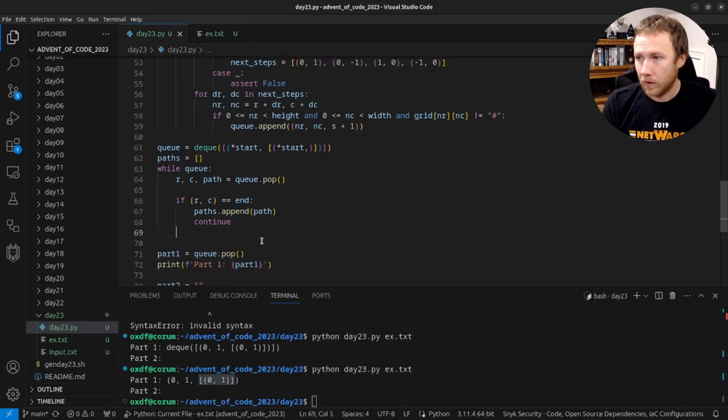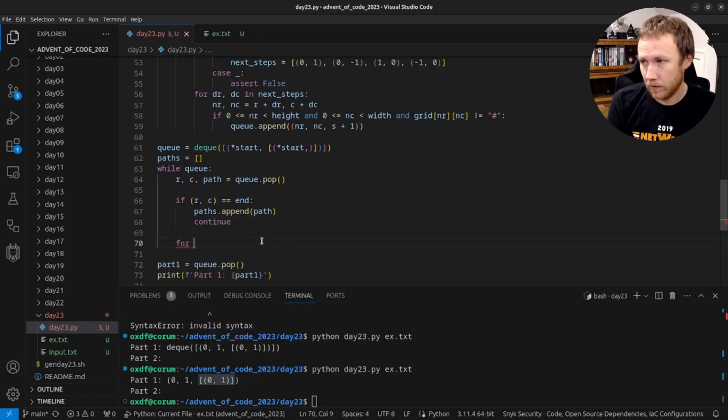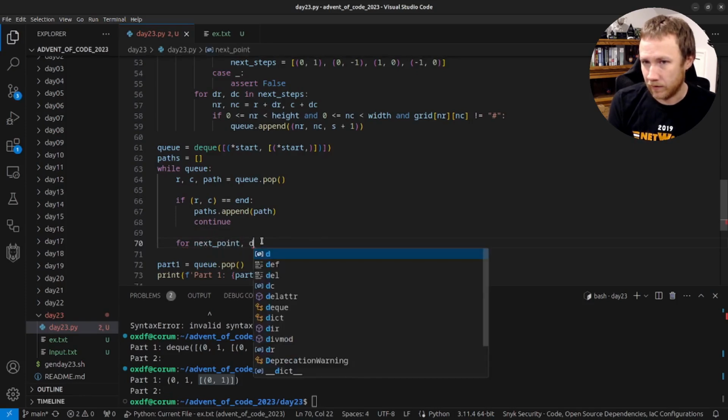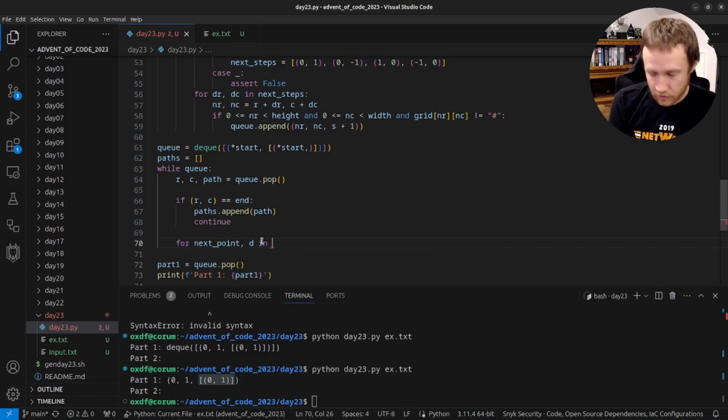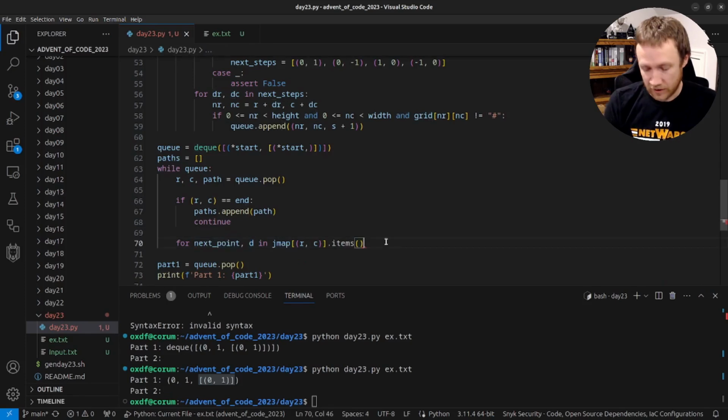Otherwise, we're going to loop the next points from this one. So we're going to say for next point, comma distance in jmap of r comma c dot items. So this will give us the next point and the distance to that point for each. So for each, we're going to go to our map. We're going to say, here's where we are. Give me the places I can go and how far away they are.